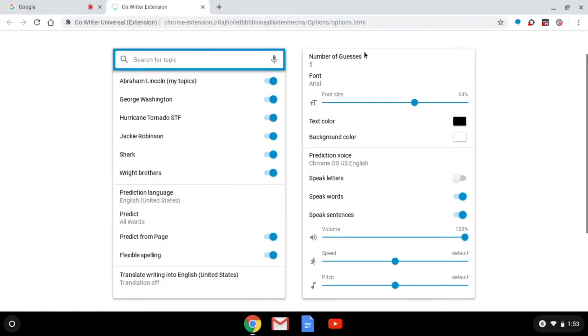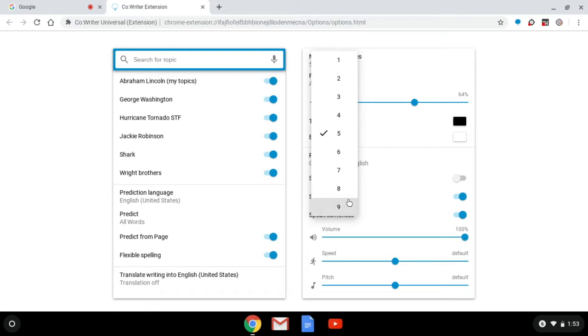Moving right along, in the right-hand column, we come to the number of guesses. I like this feature because it helps me if I have trouble spelling words. If you want CoWriter to suggest more words as you are typing, select the larger number of guesses, which goes all the way up to 9. And if the prediction box does get in the way, you can put it down to 1 or 2.